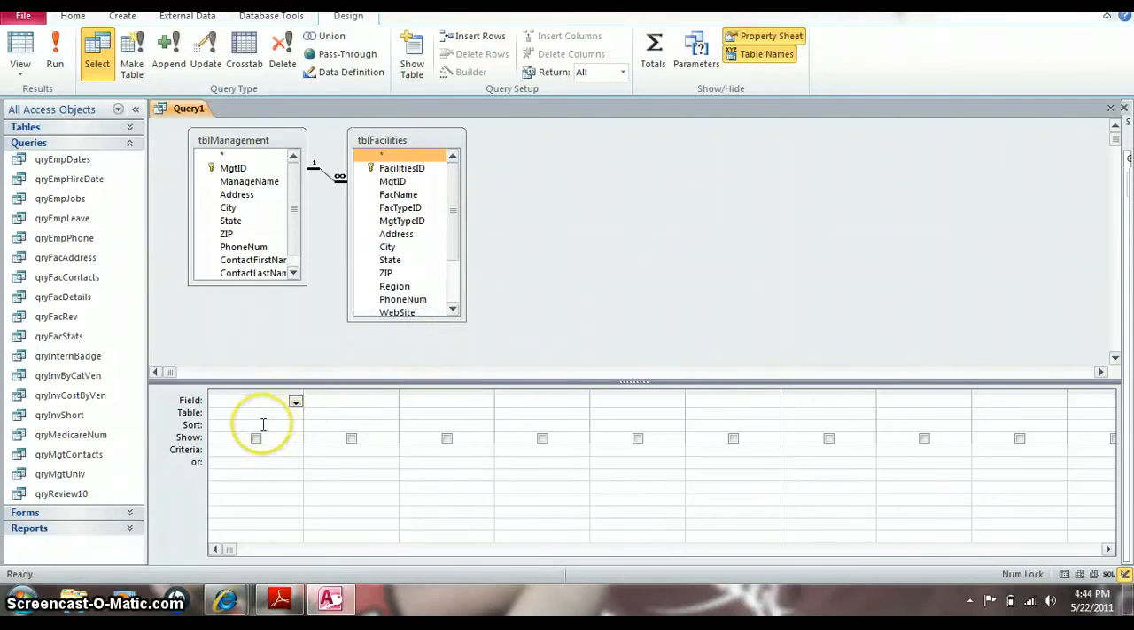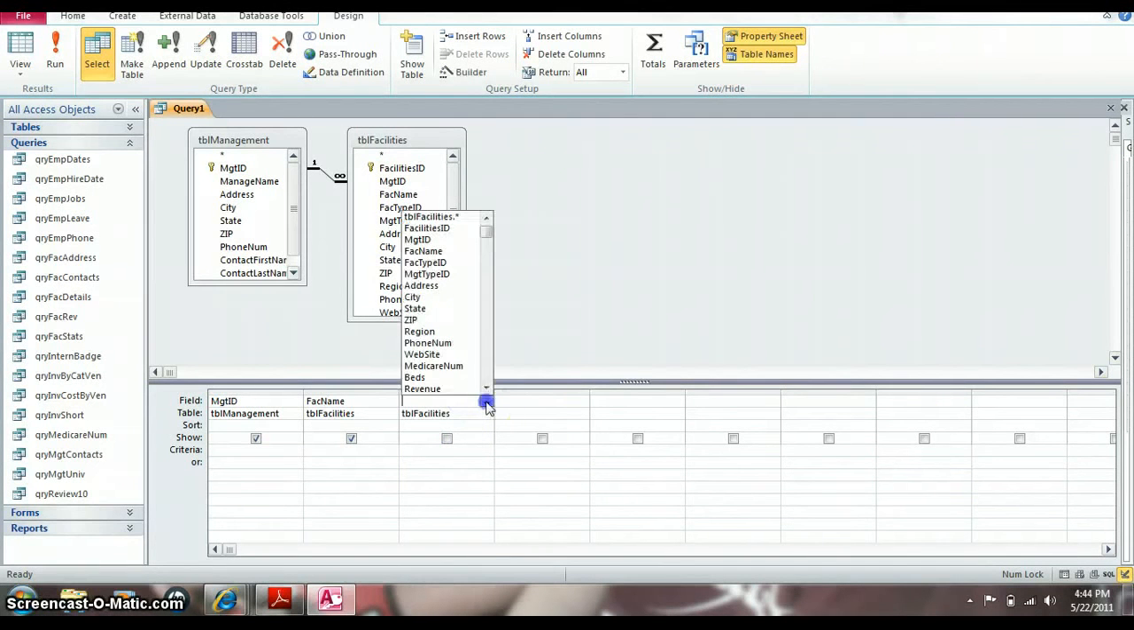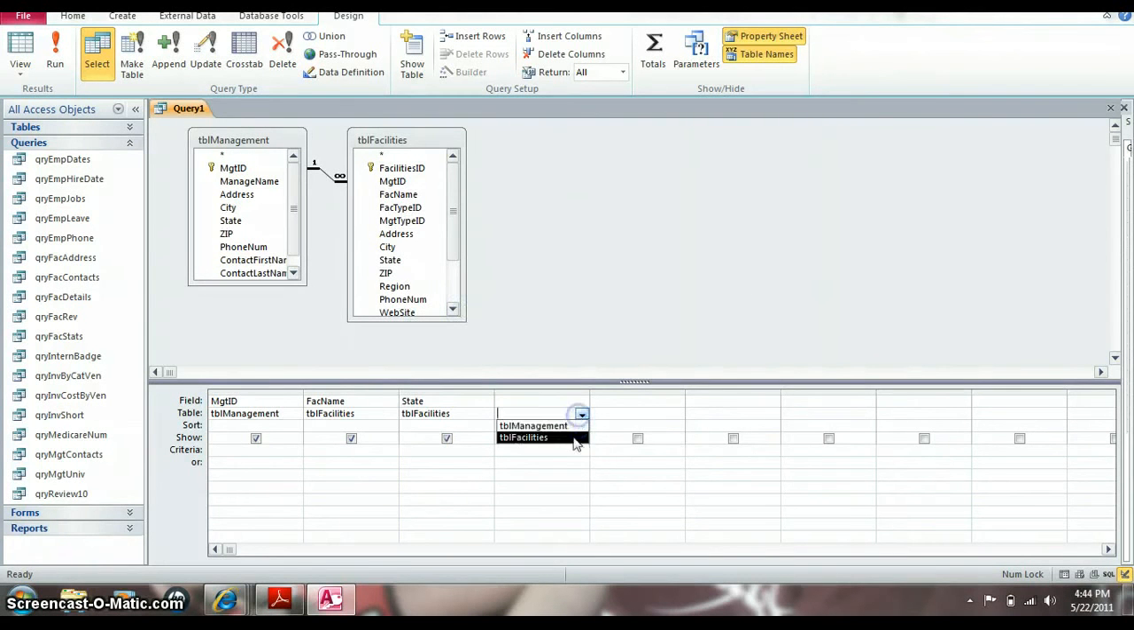And down here, I need to add the fields. Again, I like adding the table first. From Table Management, I need Management ID. From Table Facilities, I need FAC name. From Table Facilities again, I need the state. And I also need the revenue.